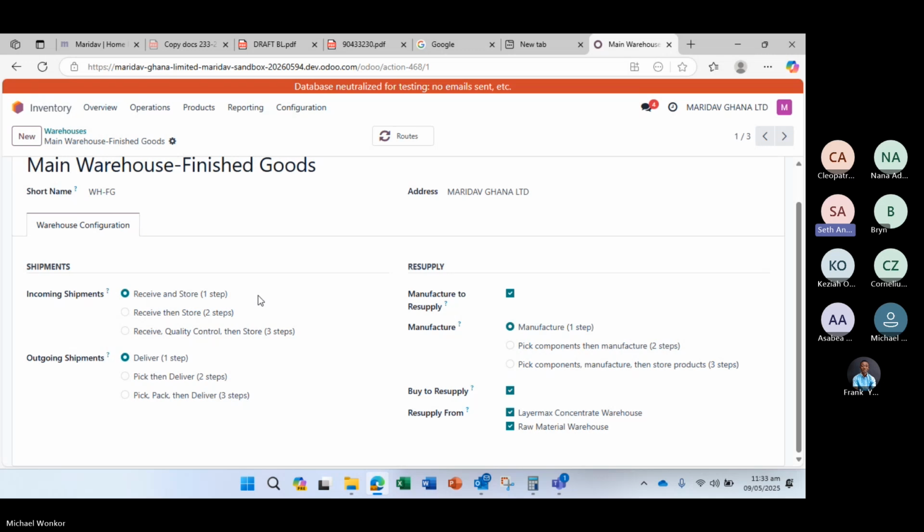Then resupply. Manufacture to resupply is where you can manufacture in that warehouse and supply. So manufacture is one step. If you are to pick components, then manufacture, that's two steps. If you are to pick components, manufacture, then store products, that's three steps. Then you can buy to resupply. So it's also ticked because you may not manufacture the products in that warehouse. There are some that you could buy to resupply.